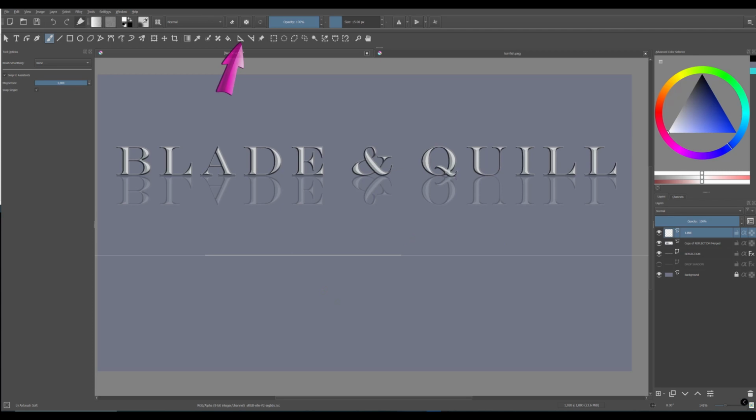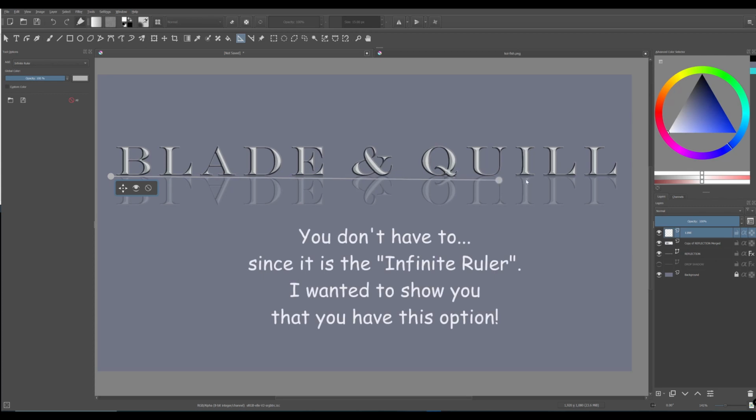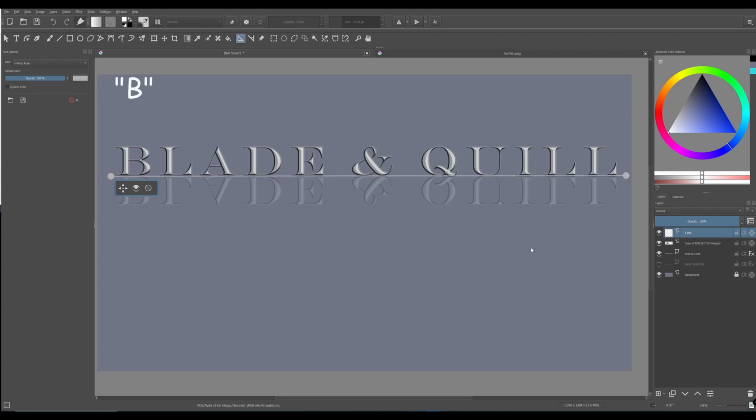Go back to the assistant. And using the Move button on the control panel, move your ruler between the letters. Increase the size of the ruler as needed. Click B to get back to your brush. The only thing left to do is to trace a line between the letters.